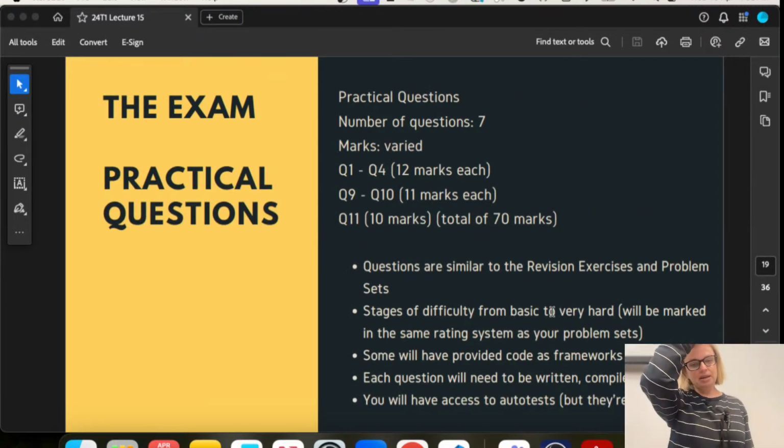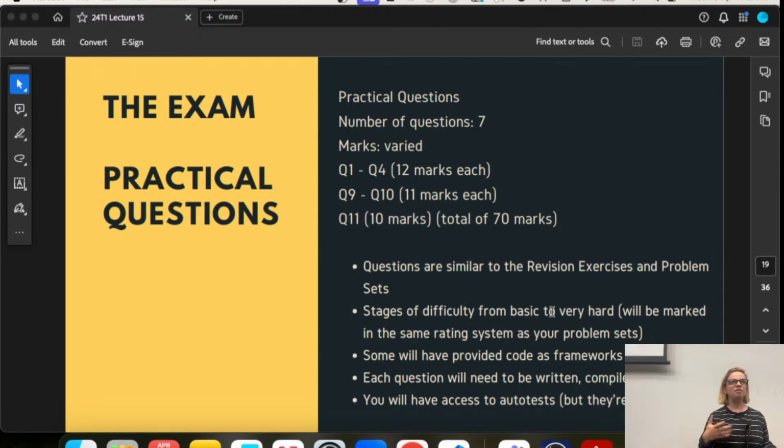Okay, now our programming questions, the practical questions. Again, rated in difficulty from basic to very difficult, the same difficulty rating as the problem sets. Some will have some starter code, which you've been having as part of your labs and as part of your assignments. So you will fetch that starter code and then you will work with that. You'll need to compile and test each question.